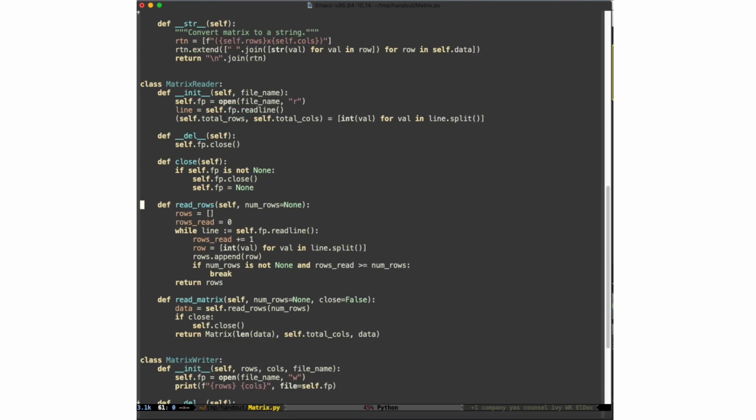Okay, the interesting parts of the reader then are these two pieces. So after we've opened the file and read in the size, now all we have left at the file pointer is a series of rows. So the way I store the data is one row of the matrix goes in one line of the file, and that line just contains as many column values as necessary, separated by spaces. So what read rows does is it just reads the next number of rows from the file.